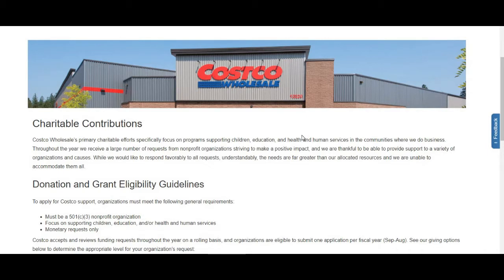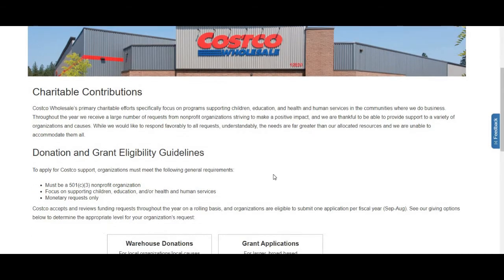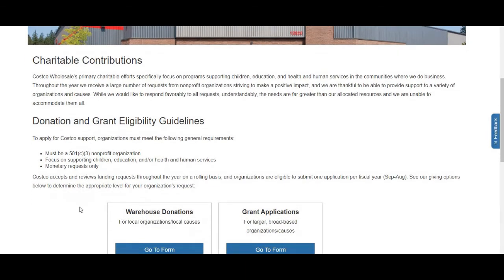So this is a great way for your nonprofit, especially us new ones, to get the things that we need. Now it says the donation and grant eligibility guidelines. You've got to be a 501(c)(3). And of course, you must have a focus that supports children, education, and health and human services, and monetary requests only. So it tells us that Costco accepts applications throughout the year, and you're only eligible to submit one application per their fiscal year.